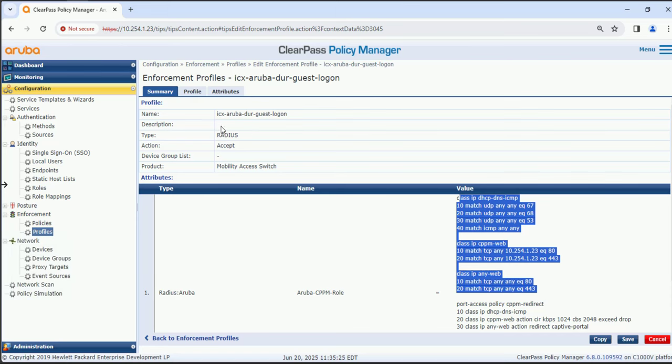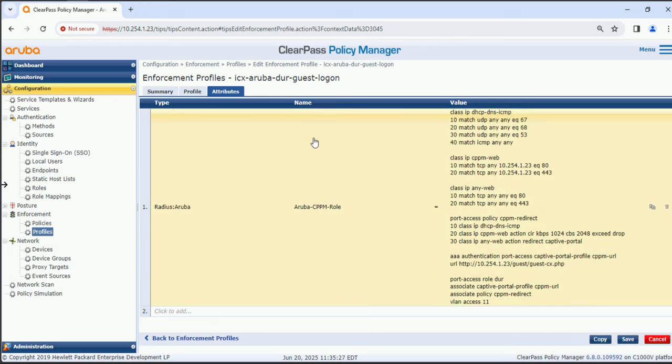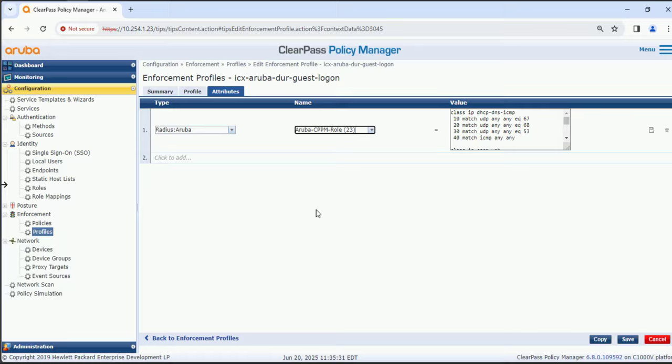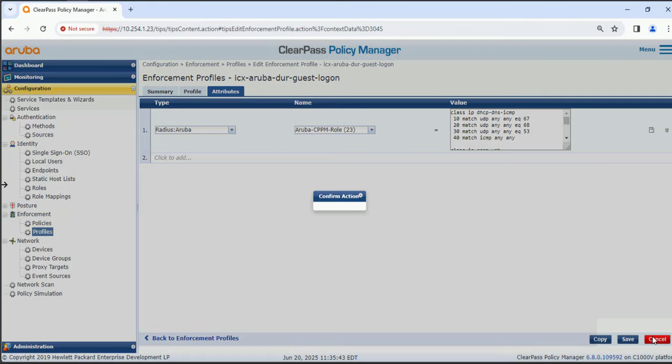So this is the attribute that will send a role, the name of that role, or the type of the role, the name Aruba CPPM role, and then depends on the condition, and that's the profile name, i.e. the action that would be taken, pushing back, and these are details of that specific role.